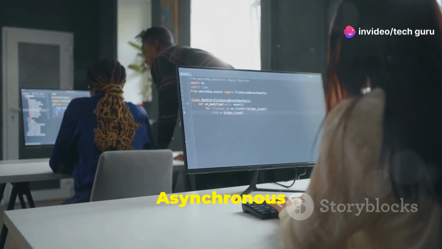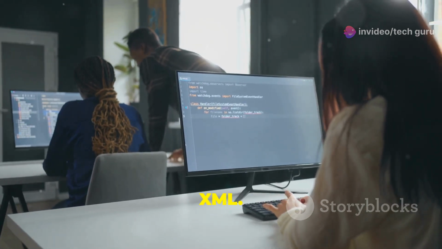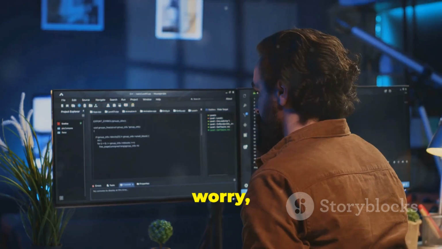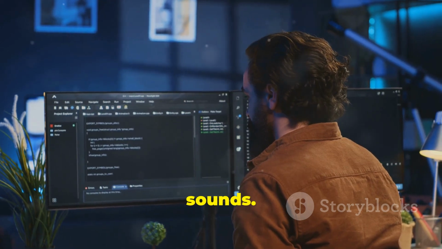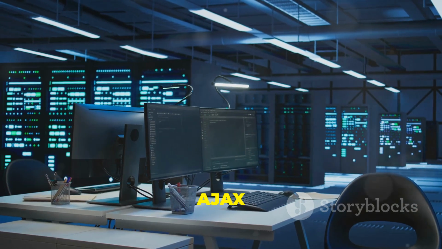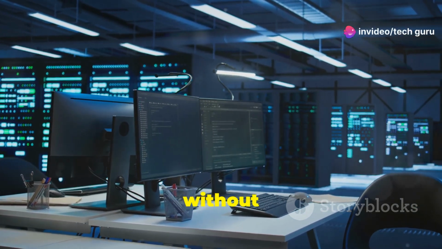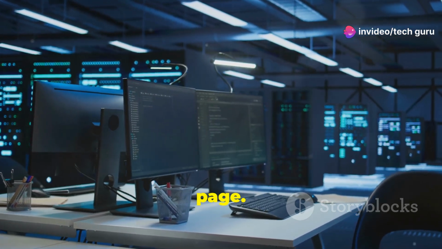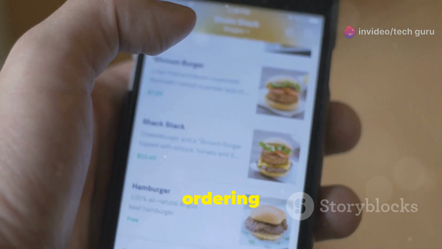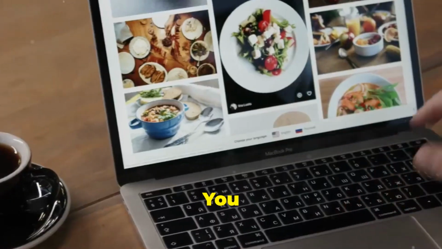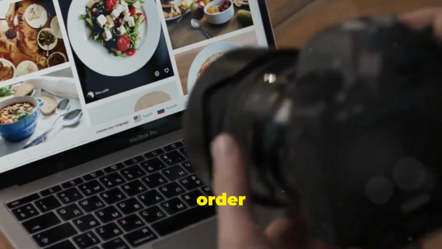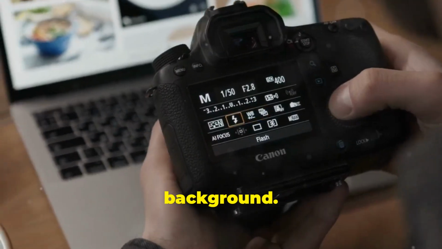AJAX stands for Asynchronous JavaScript and XML. Sounds intimidating, right? Don't worry, it's simpler than it sounds. In a nutshell, AJAX allows web pages to send and receive data from a server in the background without interfering with the current page. Think of it like ordering food online. You can keep browsing the menu while your order is being prepared and delivered in the background.